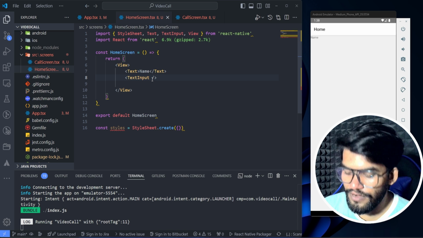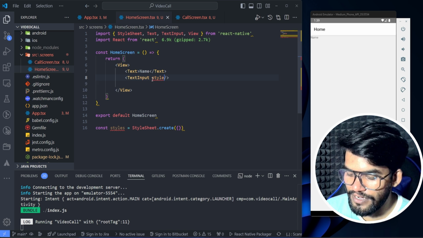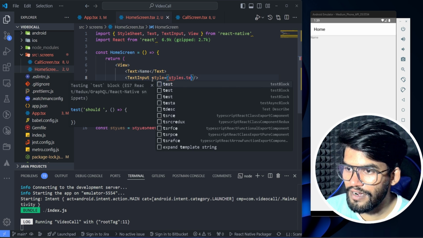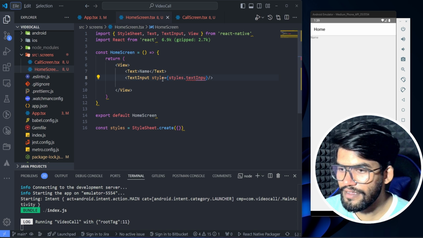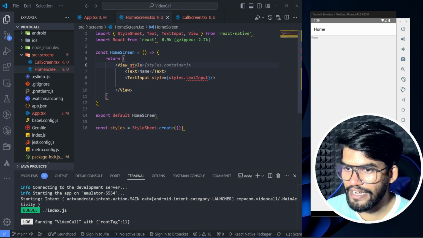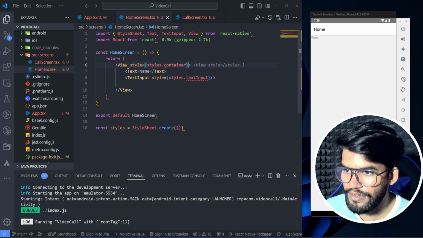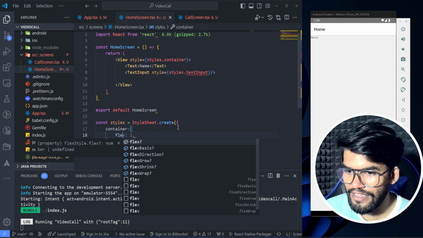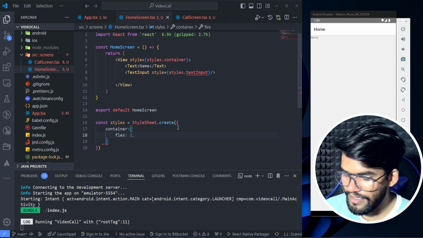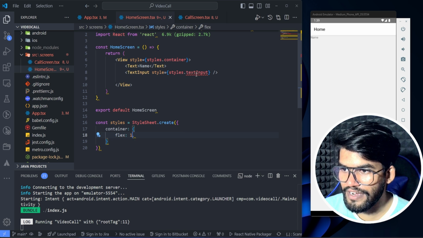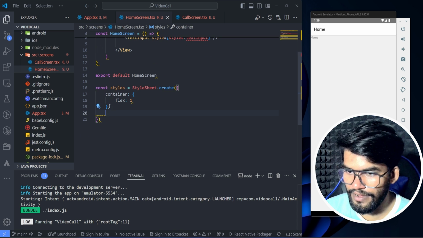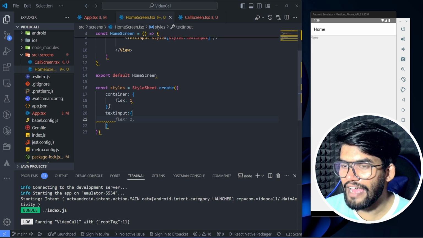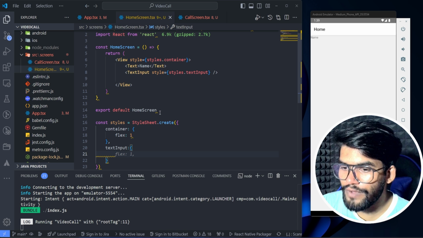Now for the text input, I'm gonna write style is equal to styles dot text input. I'm gonna copy this, and after that it's gonna be a container. So style is equal to styles dot container. I'm gonna copy paste it here like this. Flex is 1. And after this we're gonna have a text input again. So again I'm gonna paste it here like this.